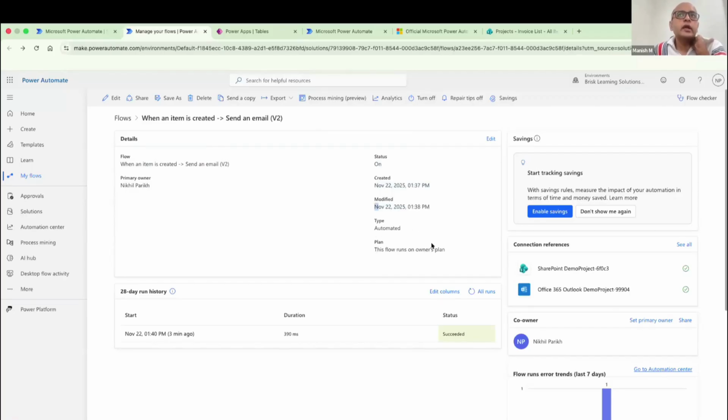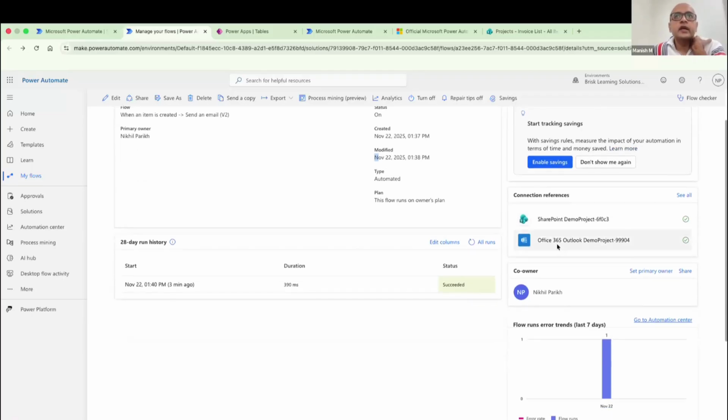this is running on. Okay, on the left, they have created something called an ROI indicator, but I believe this is not a very good feature that Microsoft has implemented, which tells you an ROI, how much you have saved when you're automating a particular process. On the connection references tab, it shows me all the connections that this particular flow has. So in this case, we connected to Outlook and SharePoint.